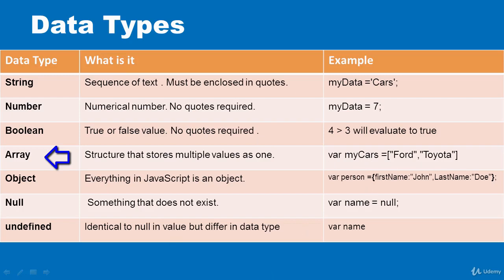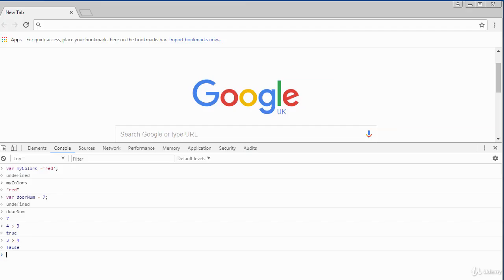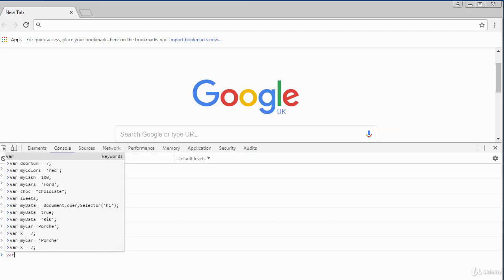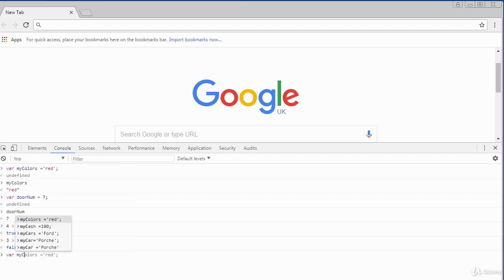So let me show you a quick illustration inside the console. I'm going to declare a variable called myCars, and I'm going to set it equal to, and this is how you declare an array, with square brackets, and inside the square brackets is where you place the values. So let's say the first value is Ford, and the second value is Toyota.